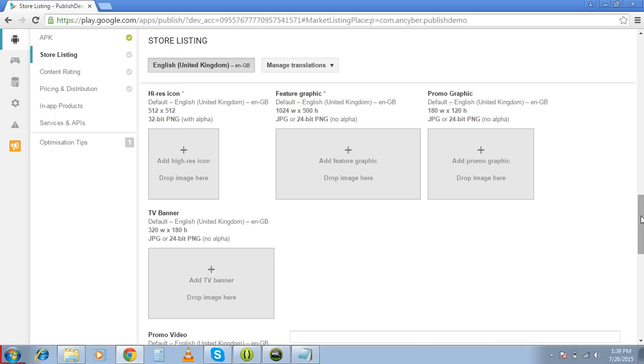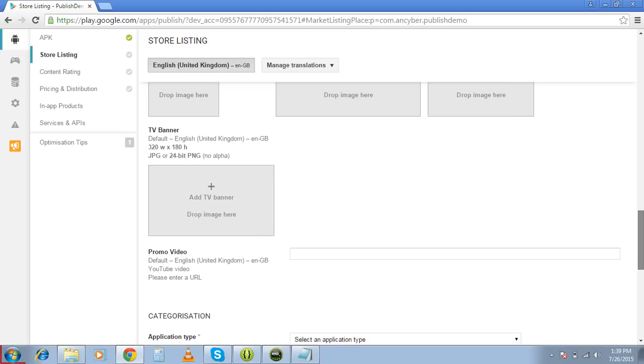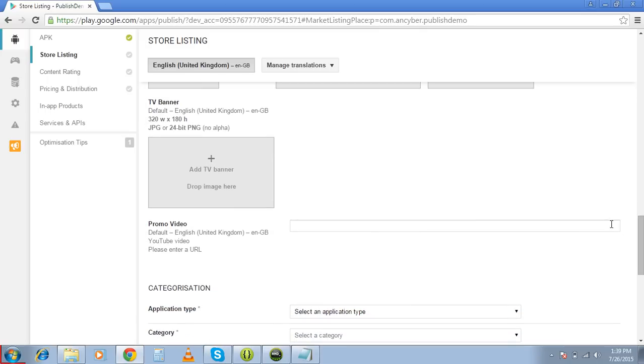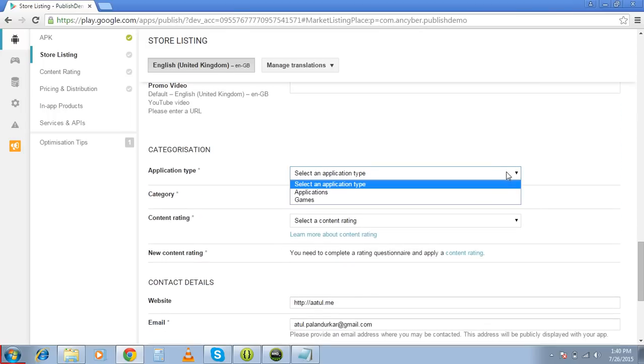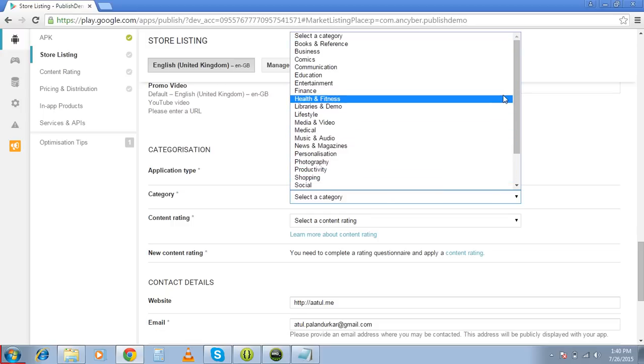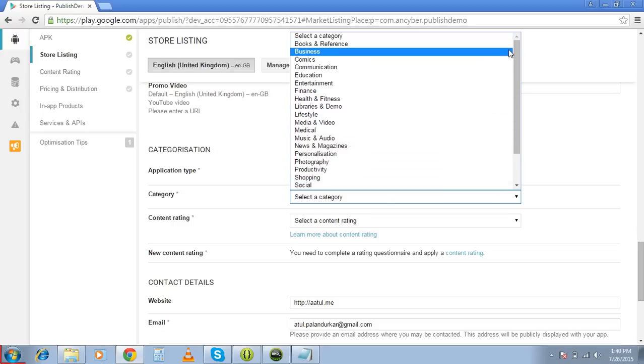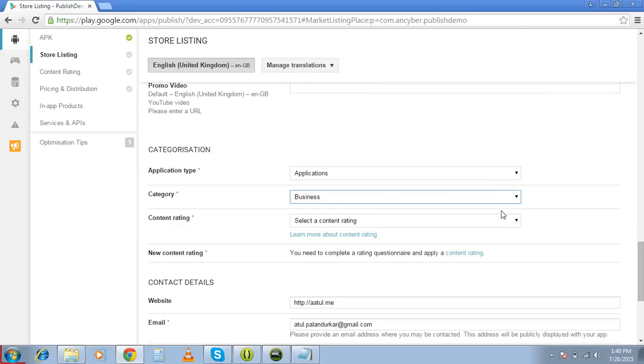And if you can create a video for your application, showing how you can use it, or a promo video for your application, you can publish that video on YouTube and give the YouTube URL here. Then you will have to select the type of application. So let's say I'll say applications, then you can select out of it, so you can try anything. Let's click on something like business, or we'll select education, let's say.